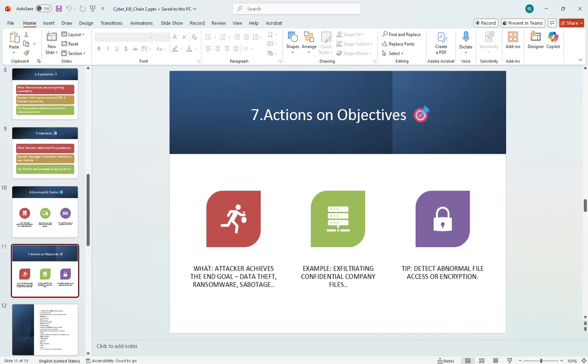And the seventh one is action on objectives. This is the final stage where the attacker achieves their main goal. The objective could be data theft, financial fraud, ransomware deployment, or system disruption. For example, the attacker may steal sensitive company files or encrypt them with ransomware. So SOC analysts must quickly detect abnormal file transfers and unusual system activity to stop the attack before significant damage occurs.